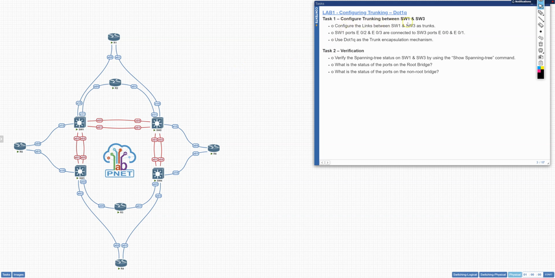So they are saying configure the link between 1 and 3 as trunks. Switch 1 port 0/2 and 0/3 are connected to switch 3 port 0/0 and 0/1. Use 802.1q as the trunk encapsulation mechanism. So this is what they are asking us to do. So in that case, let's open switch 1.